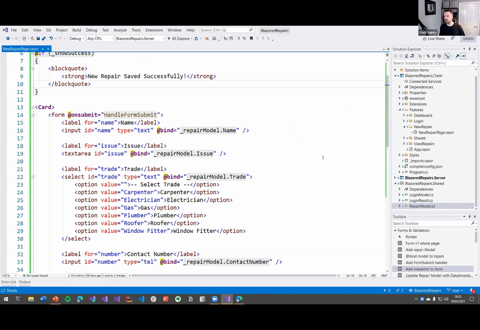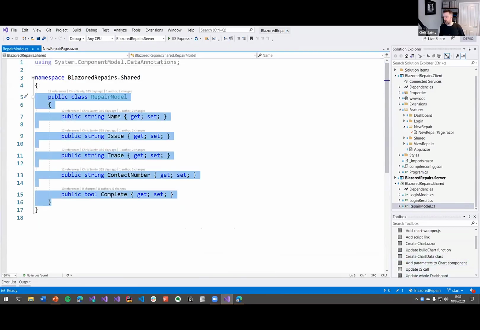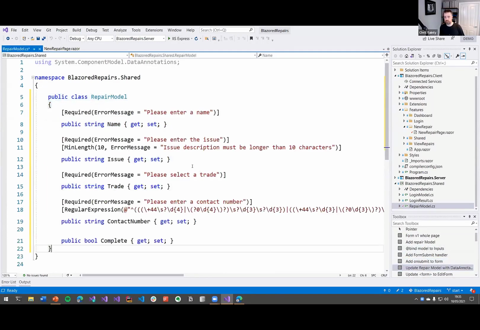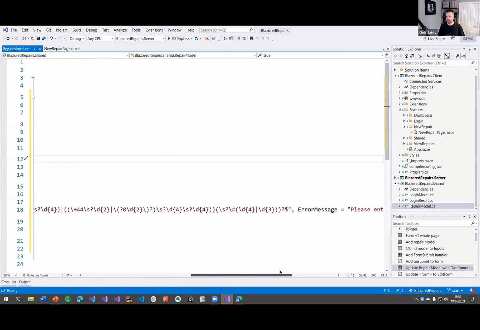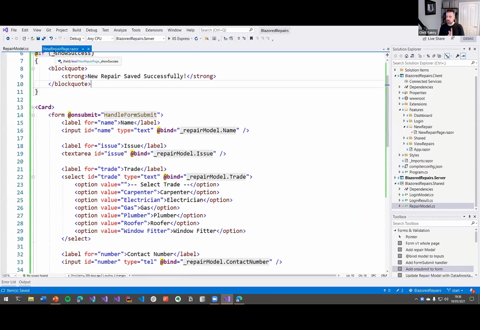So let's go back and have another look at our repair model. I'm going to take this repair model and update it with this bit of code. What this has done is add data annotations to this model, data annotations being the default validation mechanism in ASP.NET Core. All I'm saying is my name's required. I've got required and a min length on my issue, and I've got this really easy, succinct regex expression for phone numbers. You all understand what that's doing, so I won't go into detail about that, and we'll move on. So we've got that in place now.